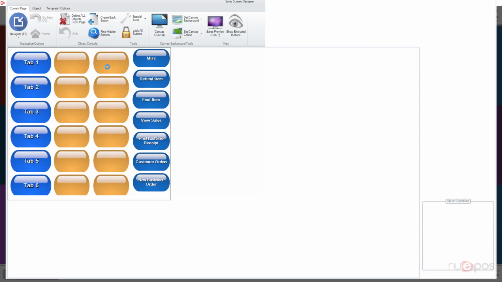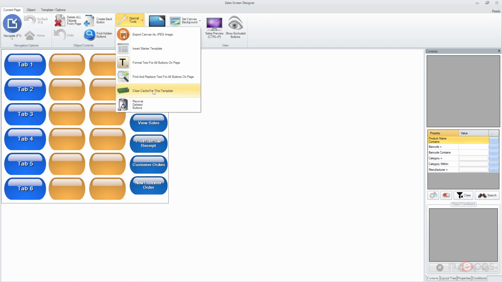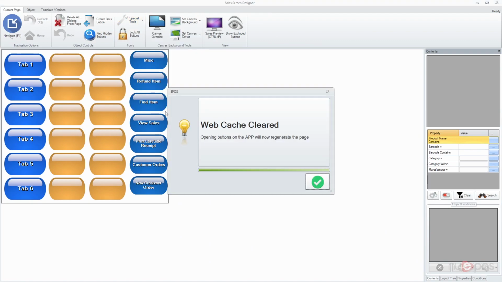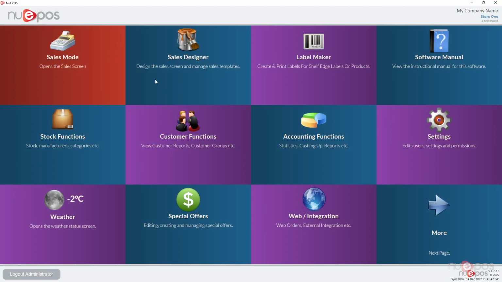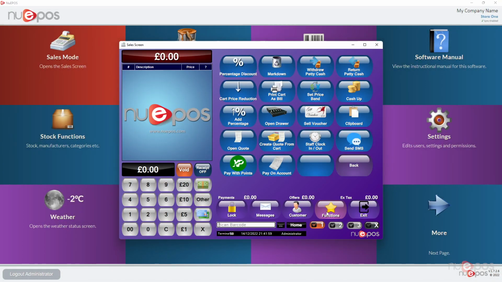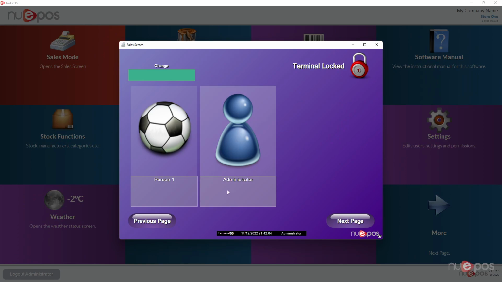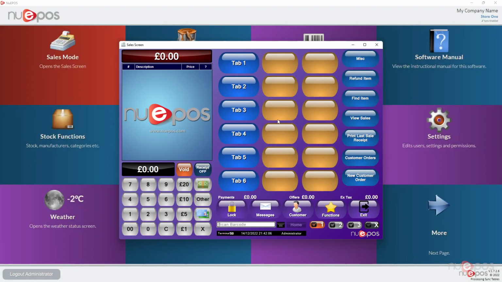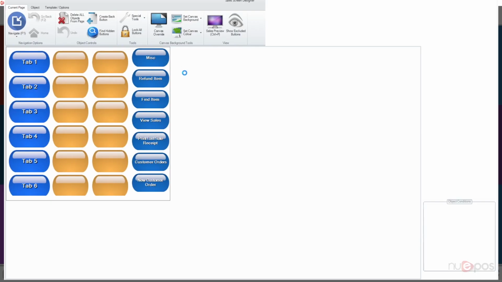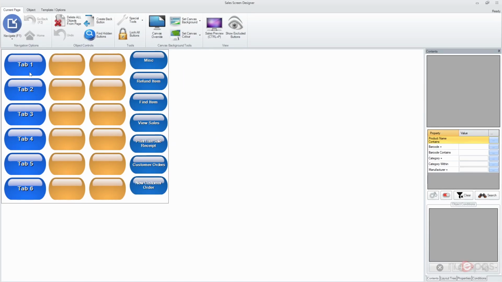Oh, well, sometimes, by the way, you may have to go special tools, clear cache for this template. Try that and then see if it works then. There we go. So they no longer show on there. And if I lock the screen again, I don't see them there either. So that's absolutely perfect. That's just what I'm after. Obviously, though, we want these buttons to light up.